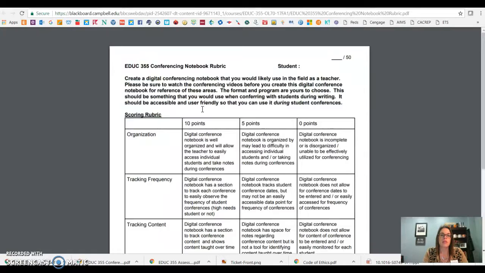It should be something, though, that you would use as you conference with your students. So it's not something you're going to build for the sake of meeting this criteria. You want it to be something that you can actually use as you're conferring with students. It should be accessible and user-friendly because you want to be able to take notes during student conferences.